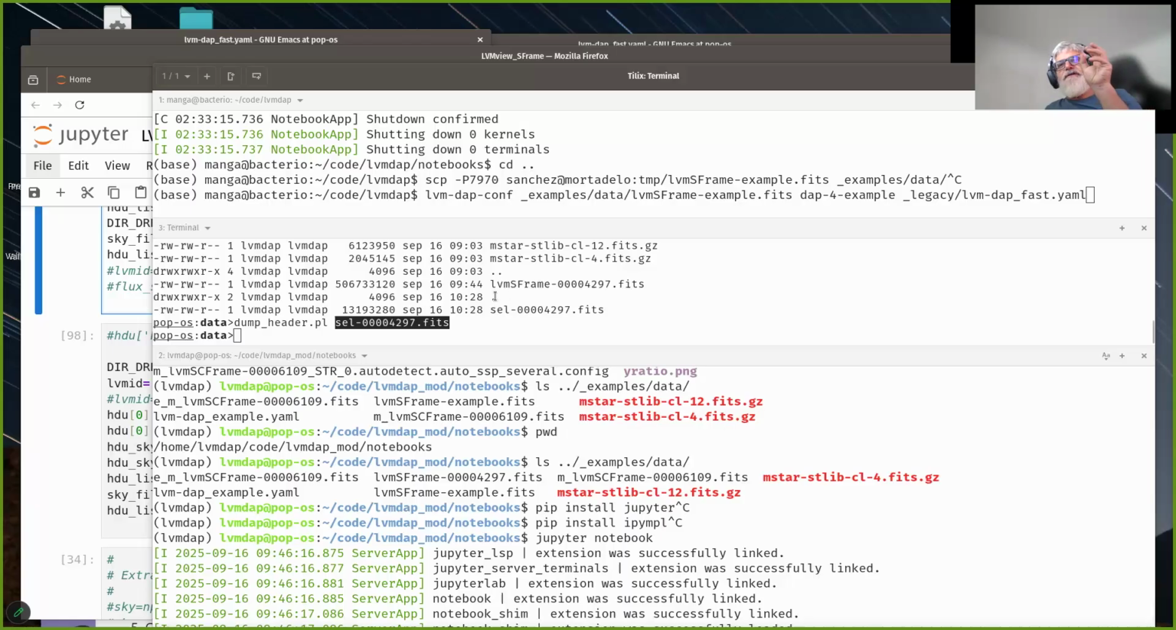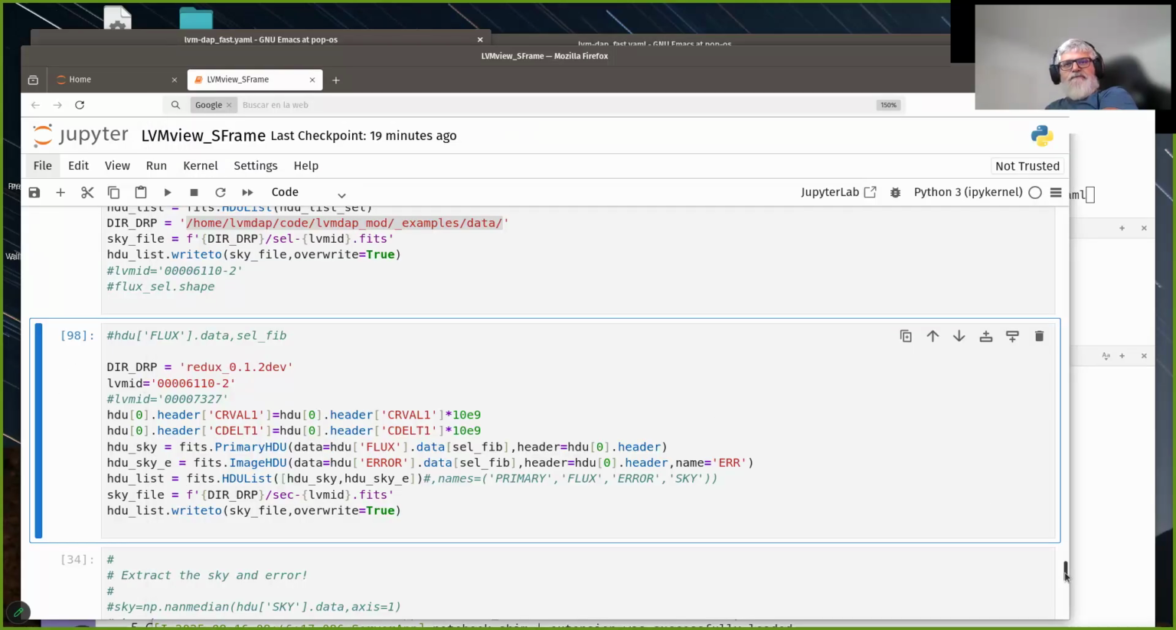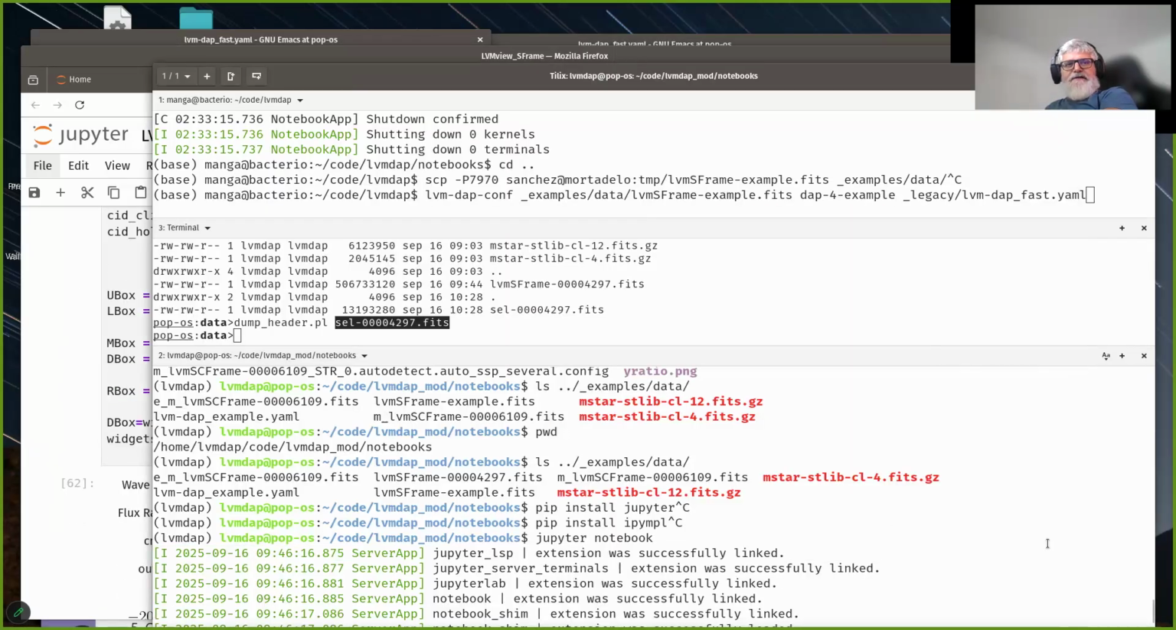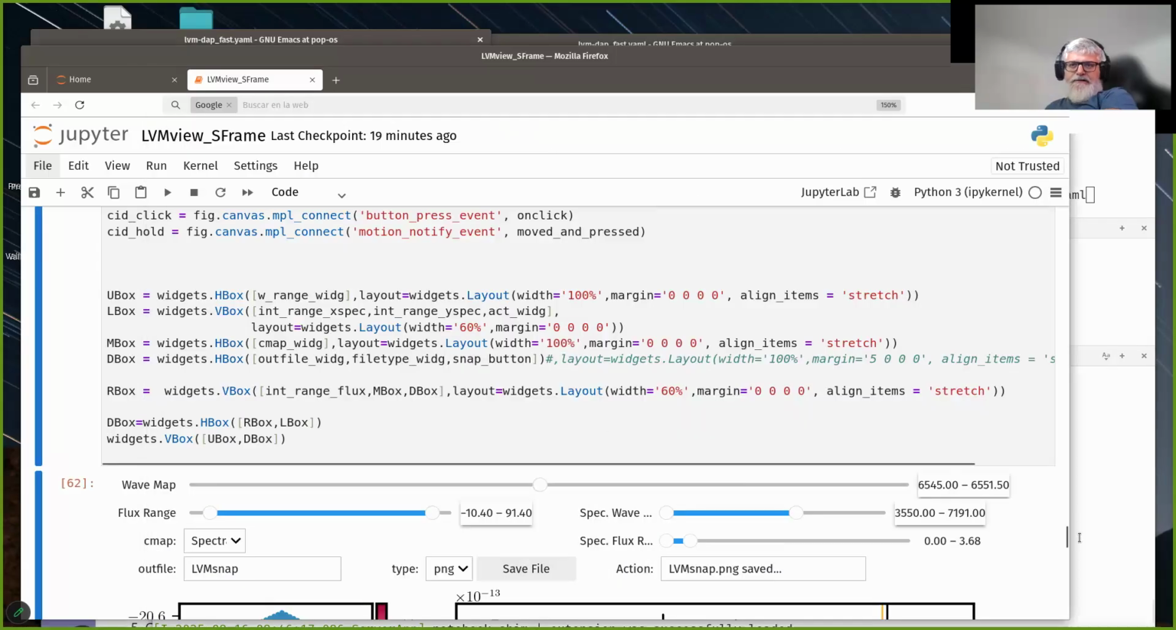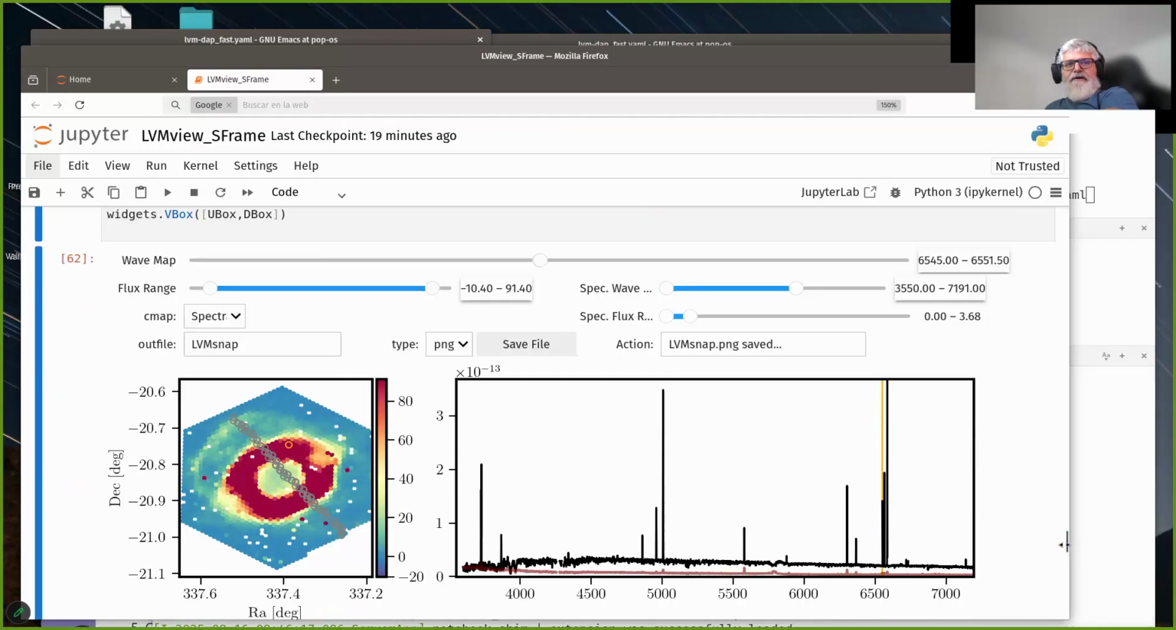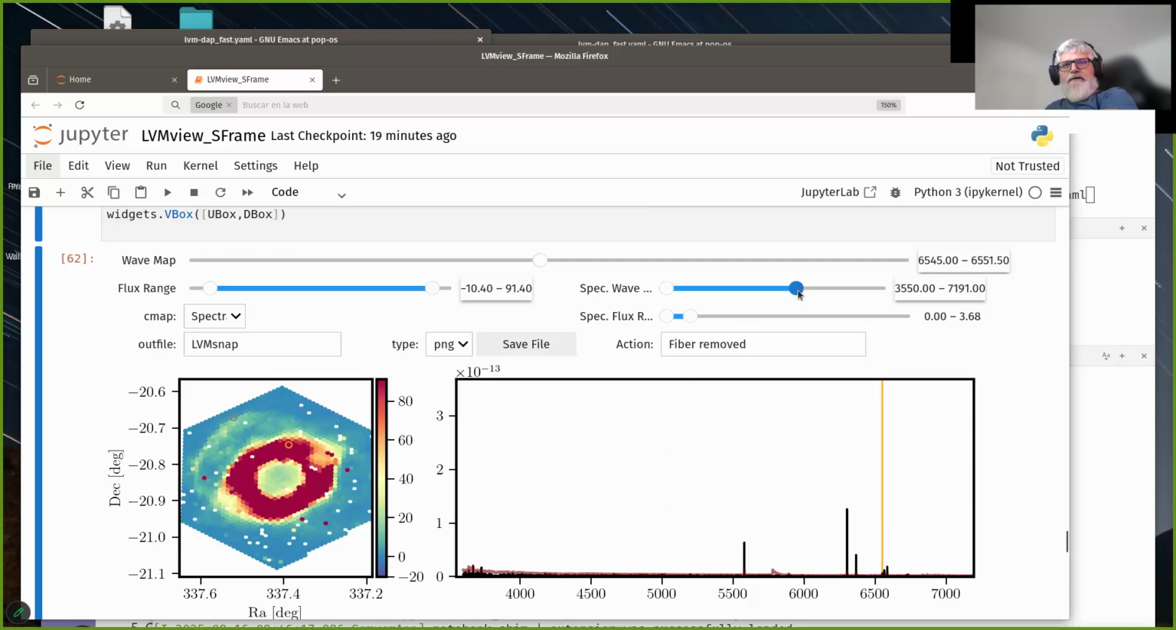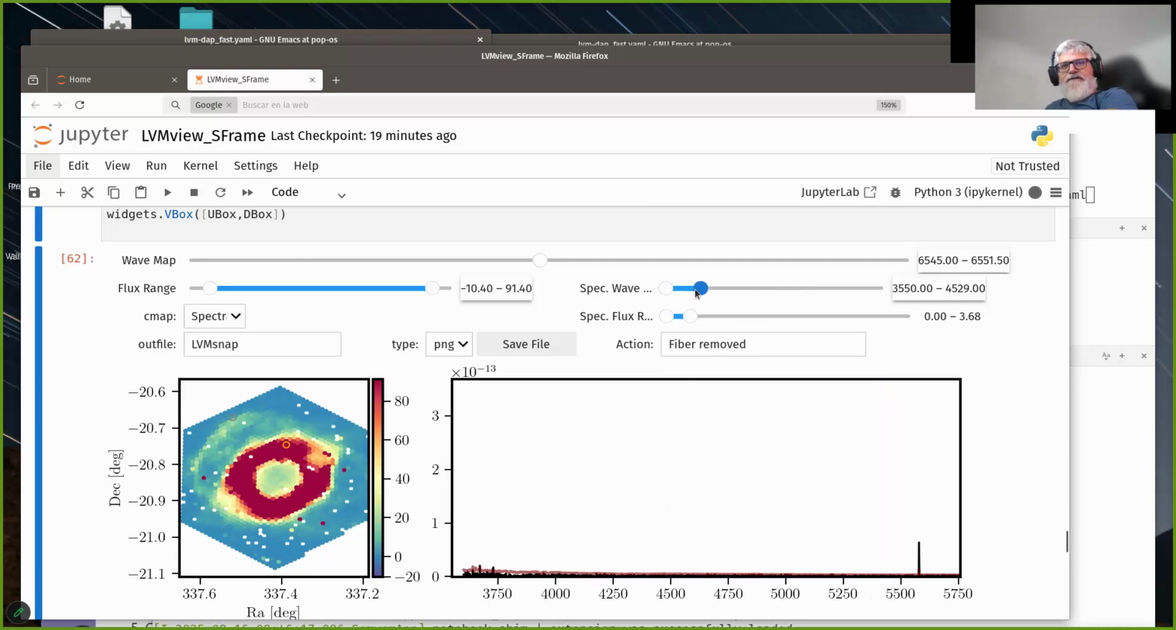Let's see, if I want to select... Let's remove all this. I think there should be a button for cleaning all the selection. That's not very convenient to do by hand. Imagine that we want to explore 4363. That's a weak line. Yeah, that's the wavelength range. And we are going to change the flux intensity by a lot.